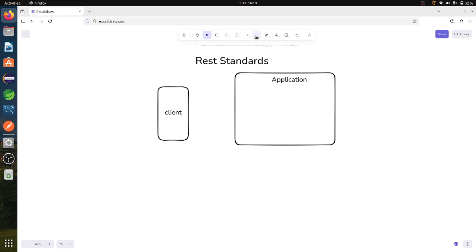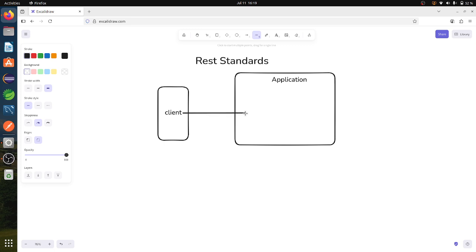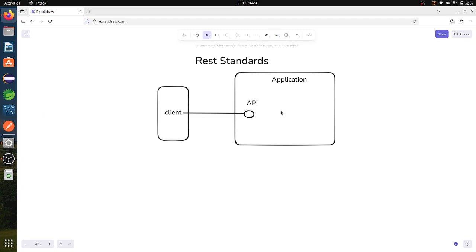That means, for example, the client wants to talk with the application and use the benefits of that application. So he has to pass an API. So this is one API. It acts like a bridge between the client and the application, or maybe between different systems. This API will help to communicate. It will help to make the communication using the HTTP protocol.